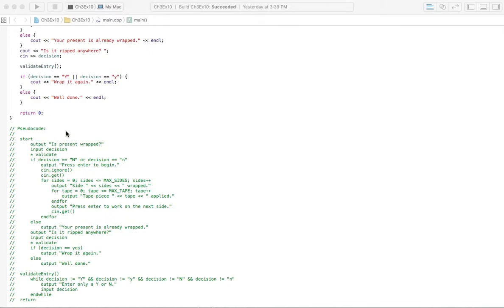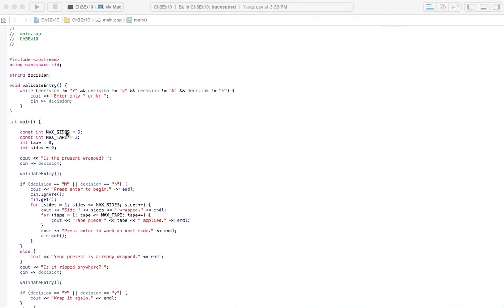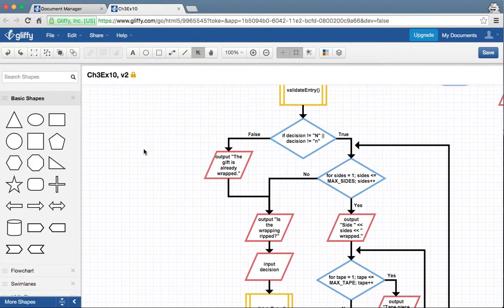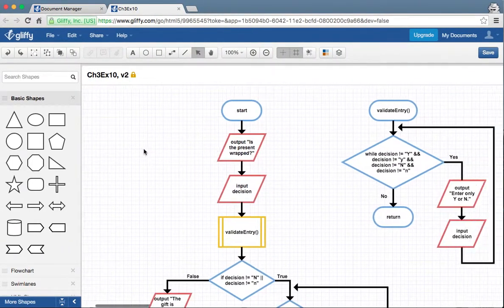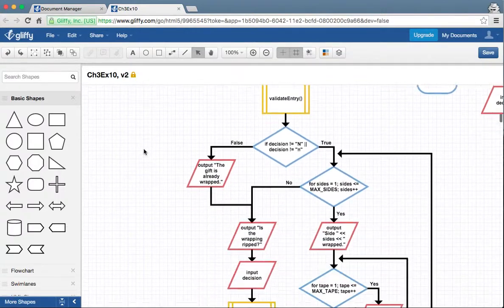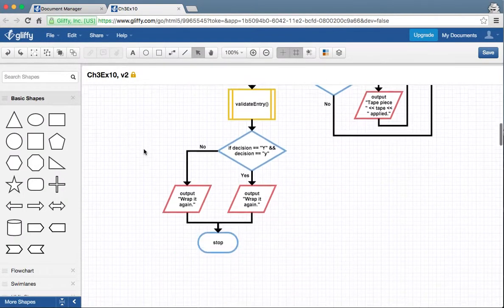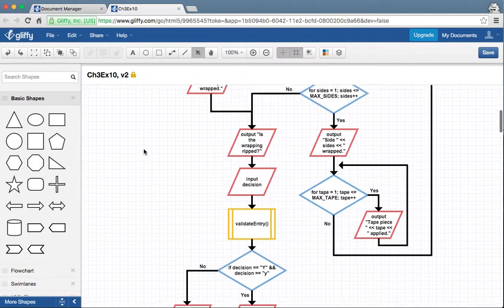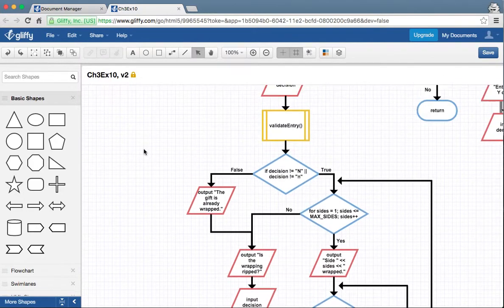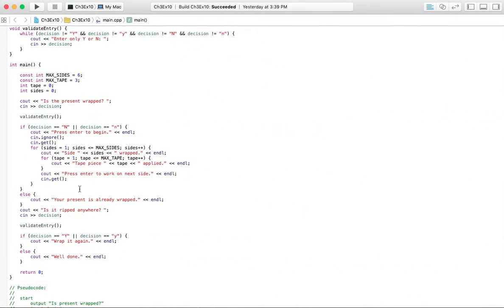I've got pseudocode, I've got the code written up here for a program that I'll show you in a minute, and a flowchart. So let's scroll around that for a minute. Feel free to pause at any time. But let's get started with the pseudocode.